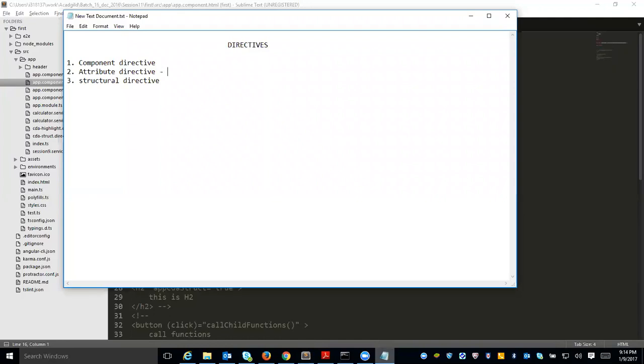So what are the examples of attribute directives? We have seen in one of the sessions what attribute directives are, which are used as an attribute to your HTML tags or to your components. So they were ngClass and ngStyle. These were the examples of attribute directives. Then in the same session, we talked about the structural directive as well.